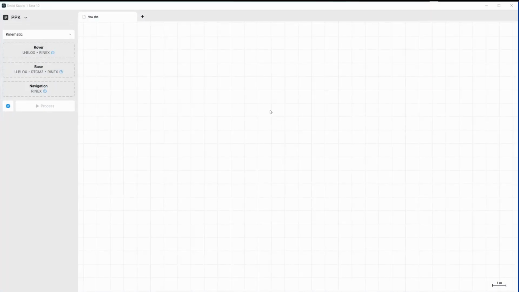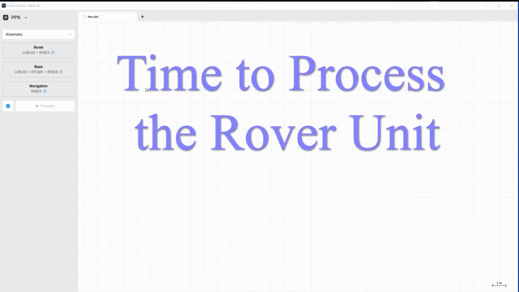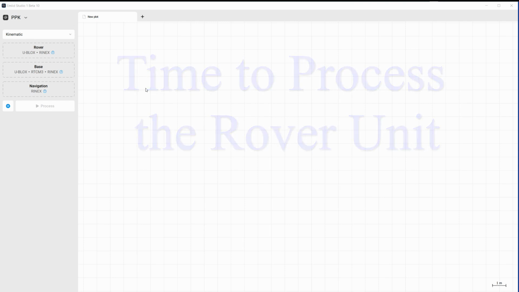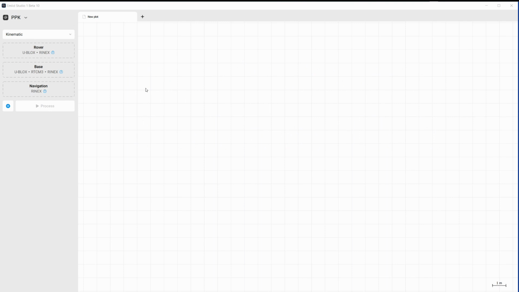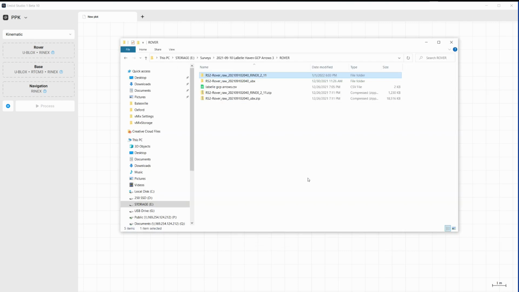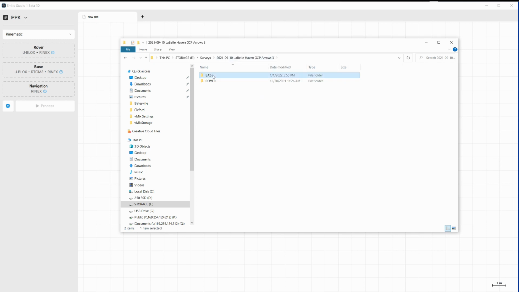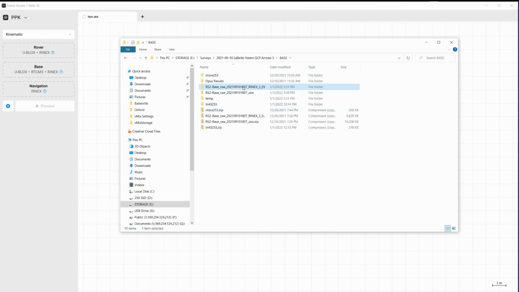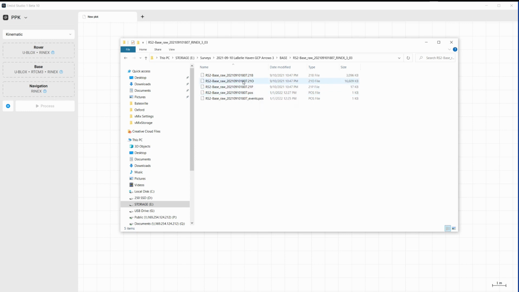Okay, so let's go back to desktop. We are now ready to take the base that we've just processed, and we're now going to process the rover using the PPK base data. So let's open up that folder. There it is. And I'm going to bring in my base information, go into my Rinex folder.